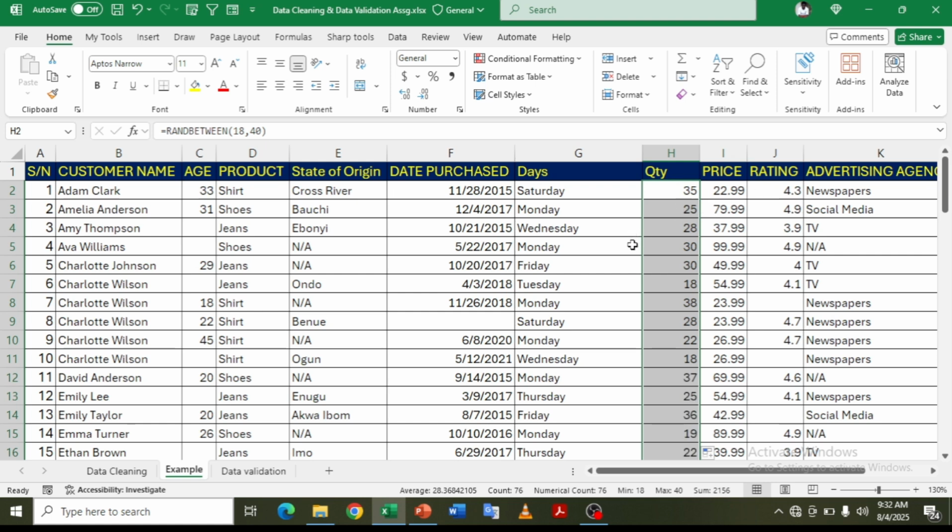And if you also need to remove the formulas so you can have only the numbers, just press Ctrl C to copy and then Ctrl Shift V to paste only values, and the formulas are gone. Now that will be all.